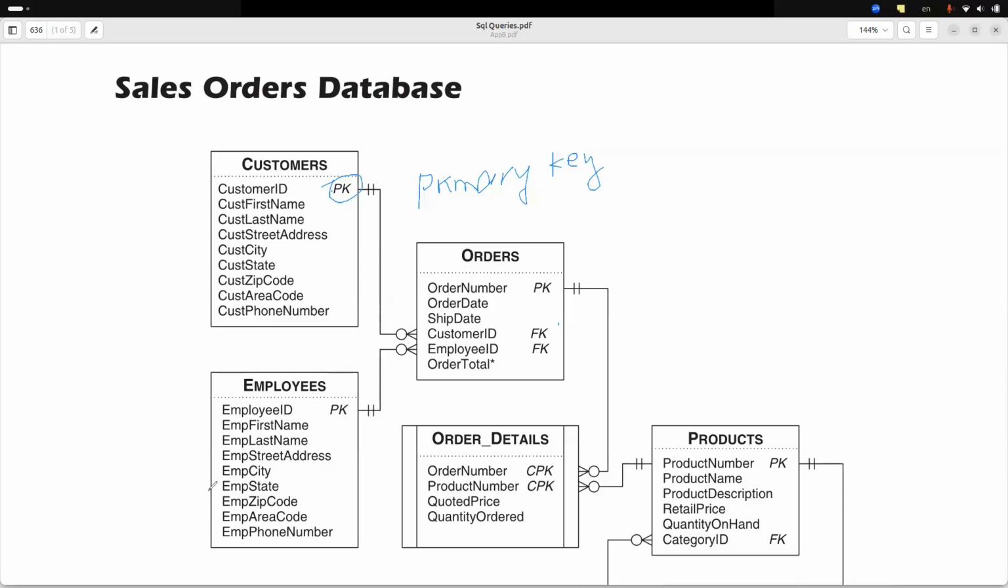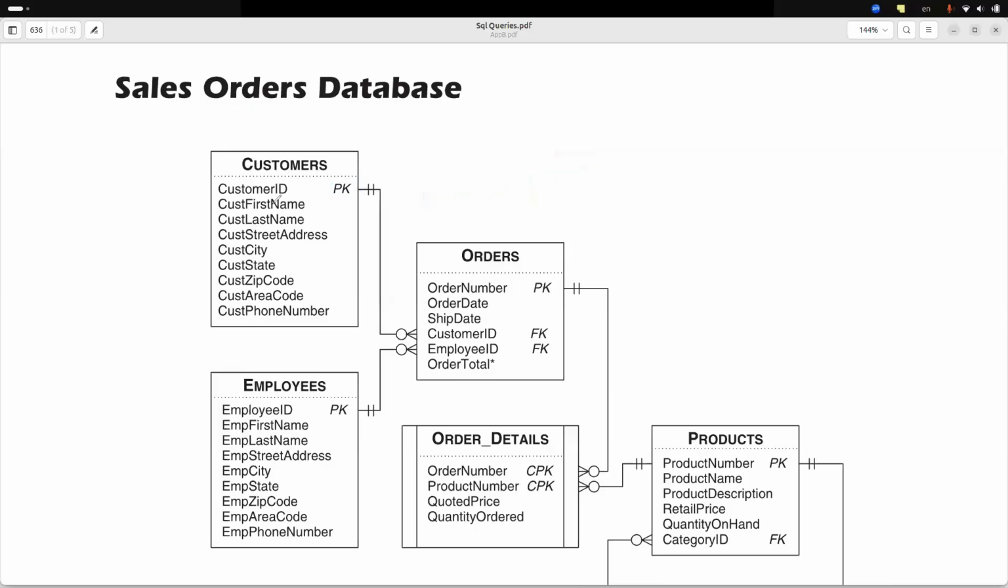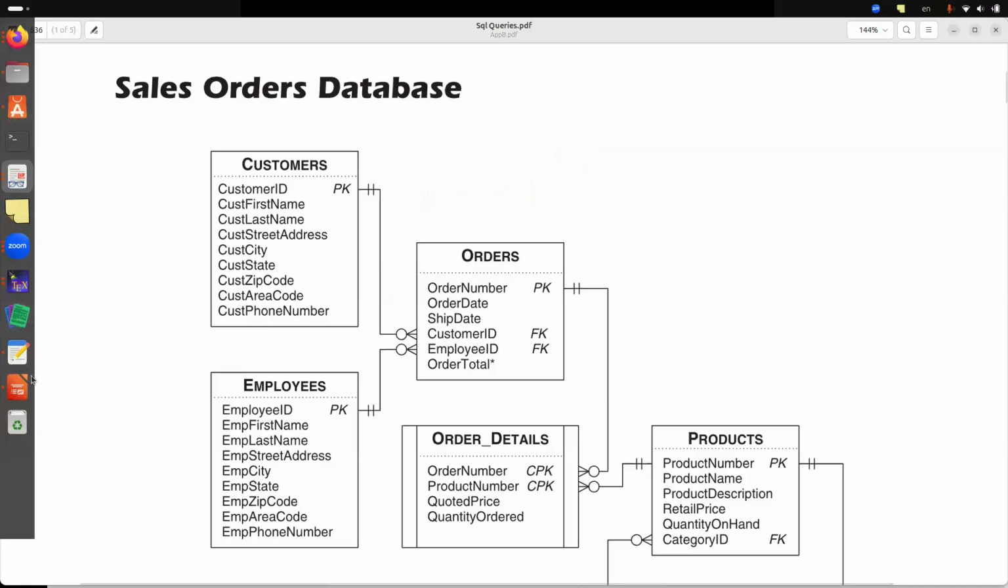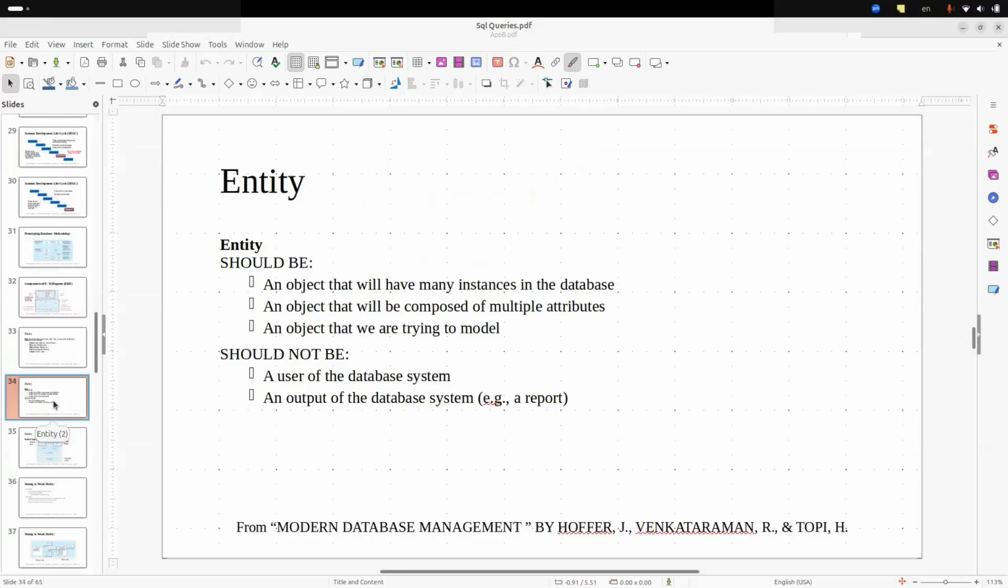So here, your campus-wide ID is a primary key. It is one important attribute, and we can identify one student out of all of the students. The same goes for the customer ID. It is the primary key. It helps us identify one customer out of all of the customers. So the primary key helps us identify one individual out of the many individuals that we have, right?